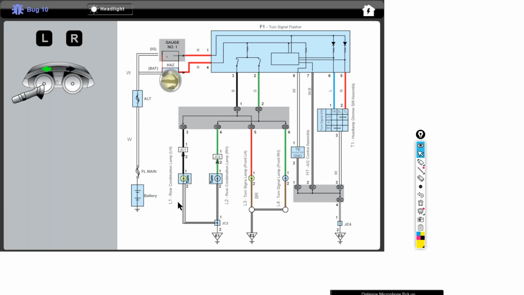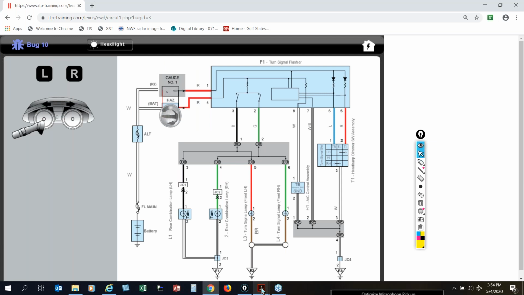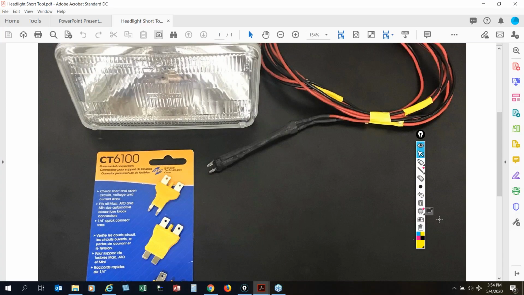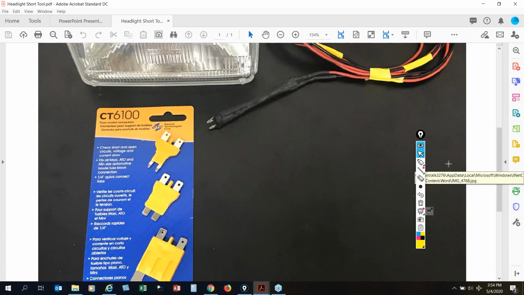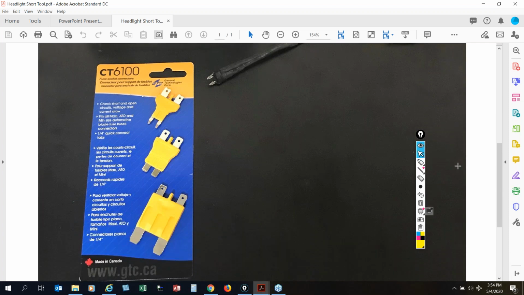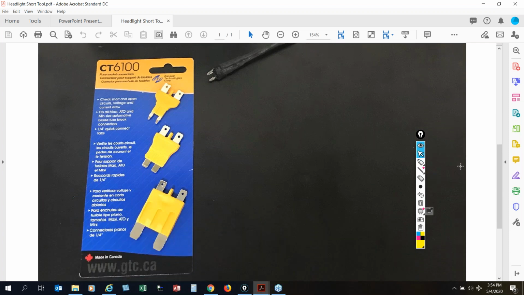Can you jump back, Wade, to the headlight test kit you showed earlier? Okay. They're also interested in the CT6100. Yeah, that we got through Amazon. Bobby bought it through Amazon.